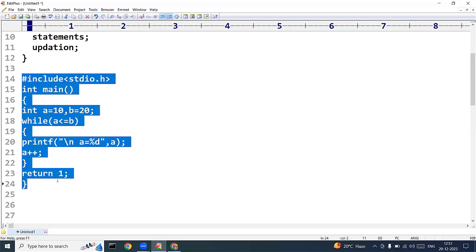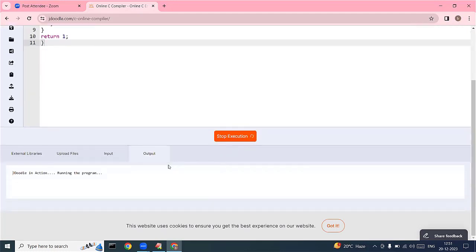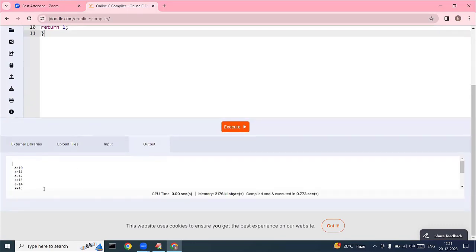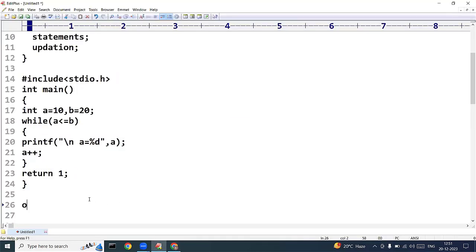Let me run this in an online compiler. I'm going to execute this code. Here you can observe the output. It is going to print the values of a from 10 to 20. Let me copy this for your reference. So the output of this code is, it will generate numbers from 10 to 20 since the condition is true.